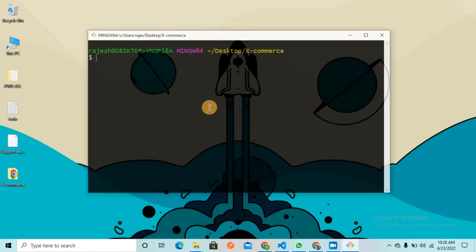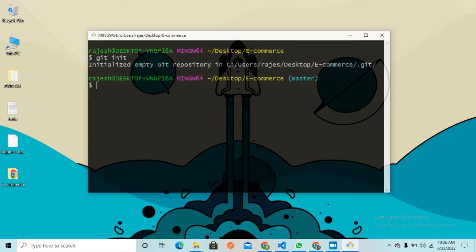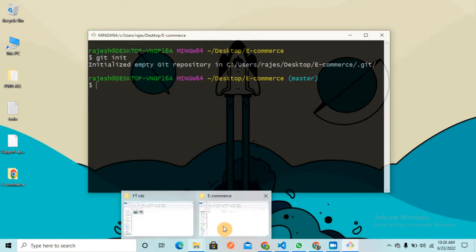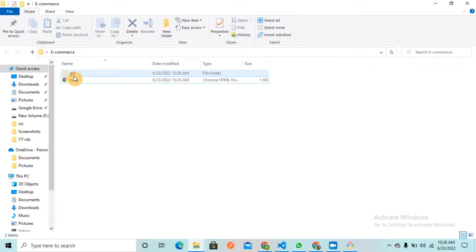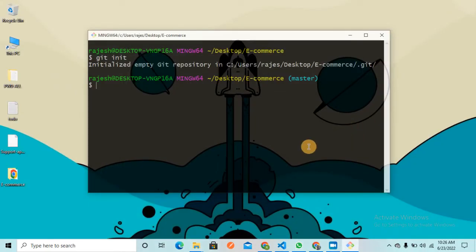Now in order to add your code in the Git, first you need to initialize your project inside the Git. And how to initialize? It's just one line of command, that is git init. Once you run this command, you will see initialized empty Git repository. That means your code base is being initialized into the Git. And once it is initialized, inside this e-commerce folder, you can see there is a .git folder. That means your code base is being initialized.